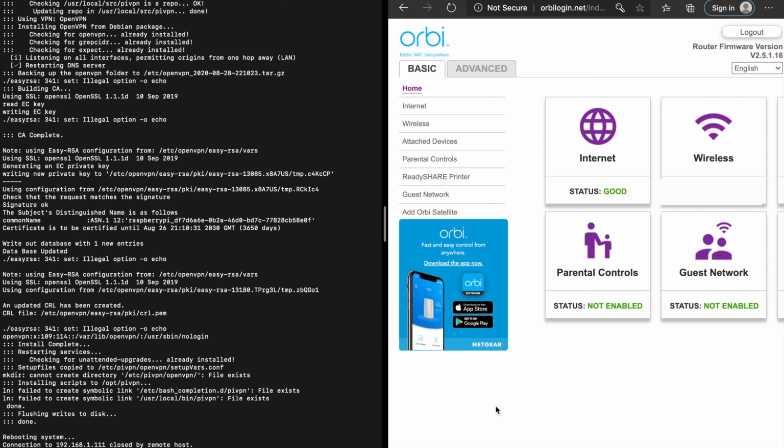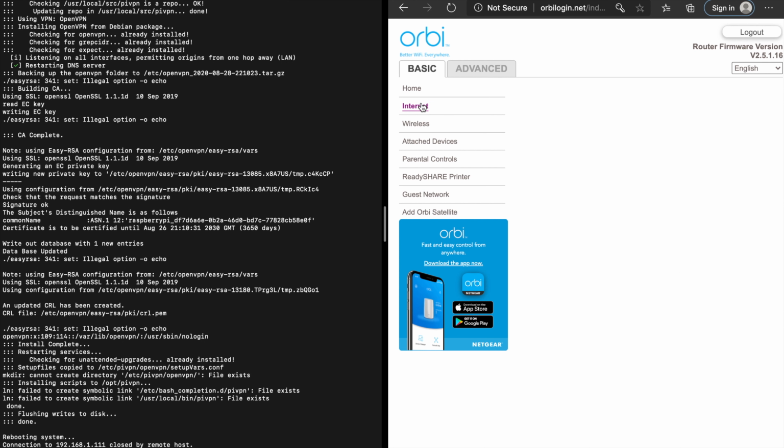Now that we've done that, there are some settings we do need to adjust in the router again. So go back to your router admin page, and this time we're going to find what DNS server your router's using. In ours, we go to internet.